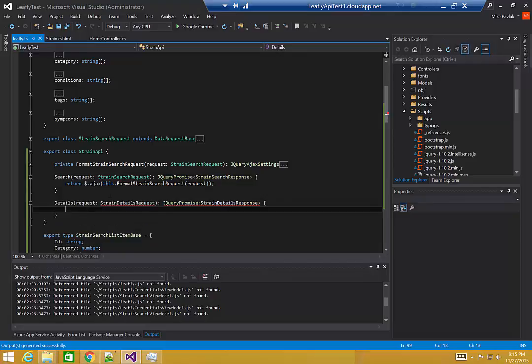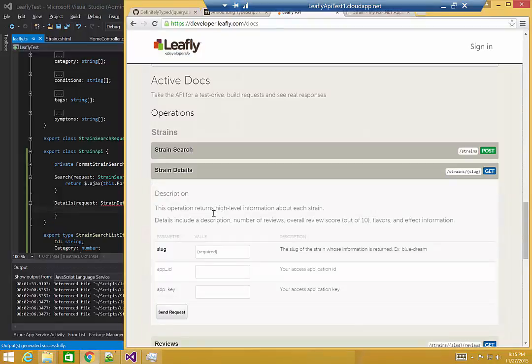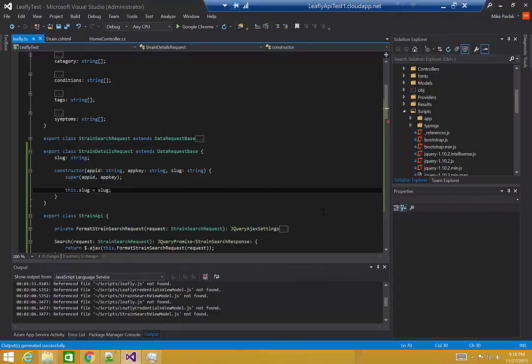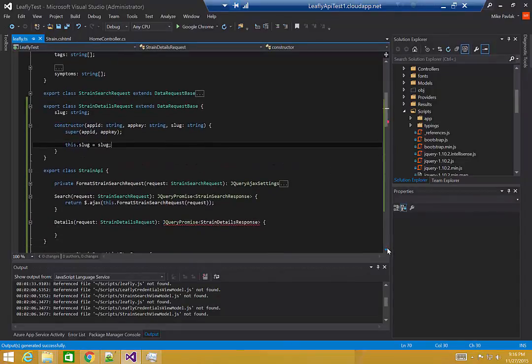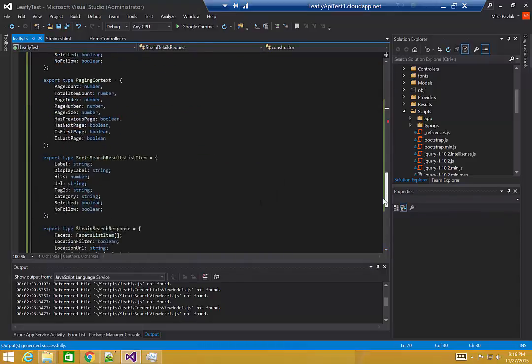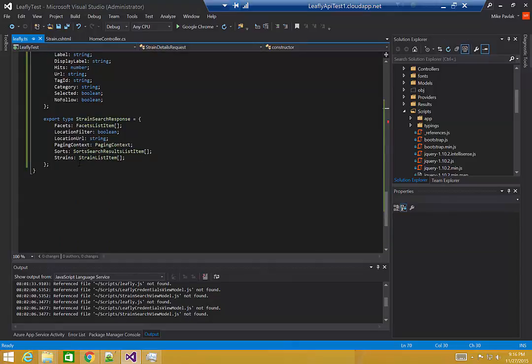So the details method is going to take a strain details request and return a strain details response. Luckily, this request object is a lot simpler and just has a slug that we get back from the strain search. So this is just a string property. Now that we have the request, we can create the response object. Just like before, this is just going to be a type.